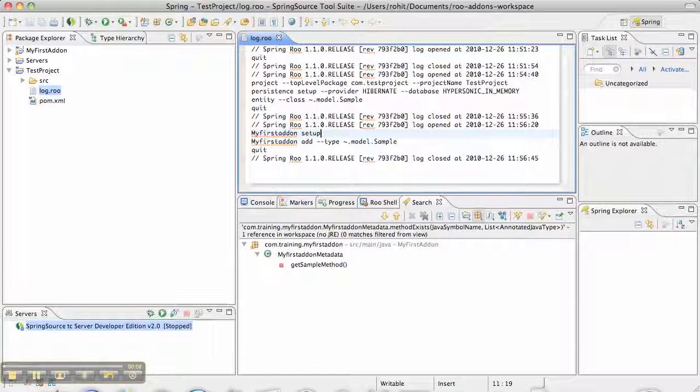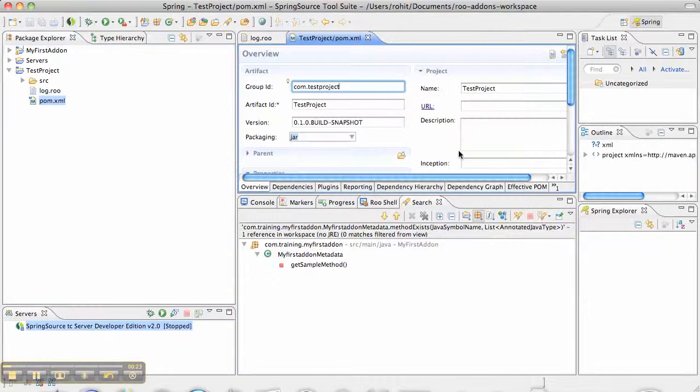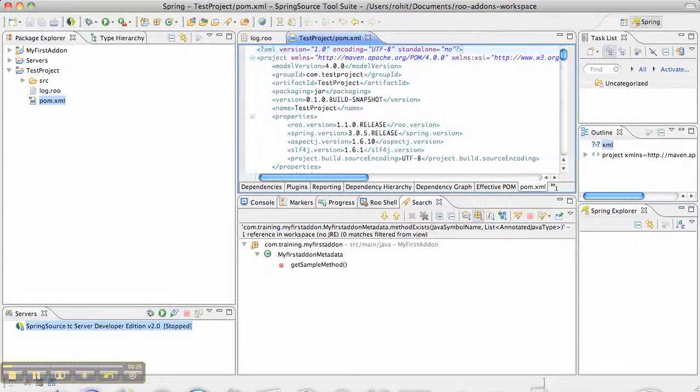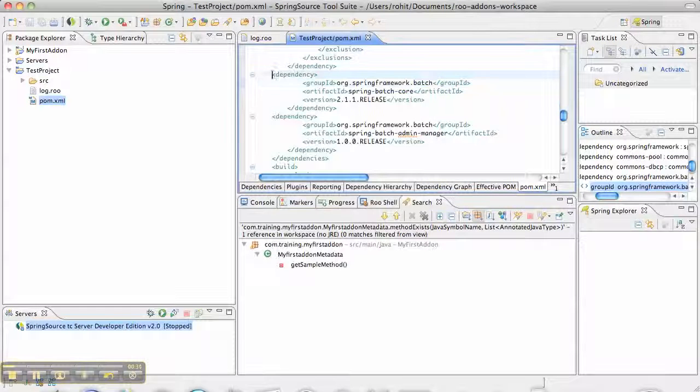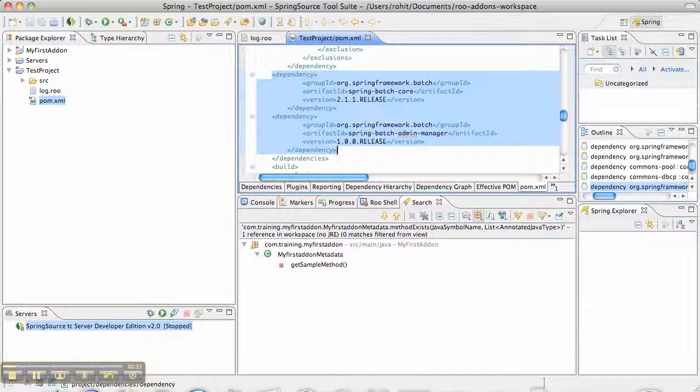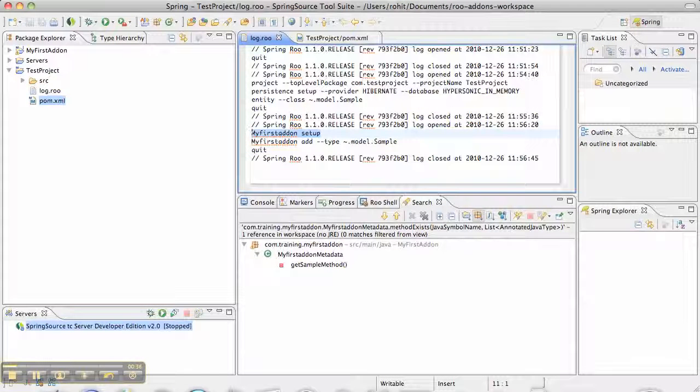In the first part, we created an add-on called myfirstaddon and we ran the add-on on a test project. The first command which we ran on a test project was myfirstaddon setup. This command went inside the pom file of the project, which has the name and dependencies, and it added a Spring Batch dependency. This is what the myfirstaddon setup command did.